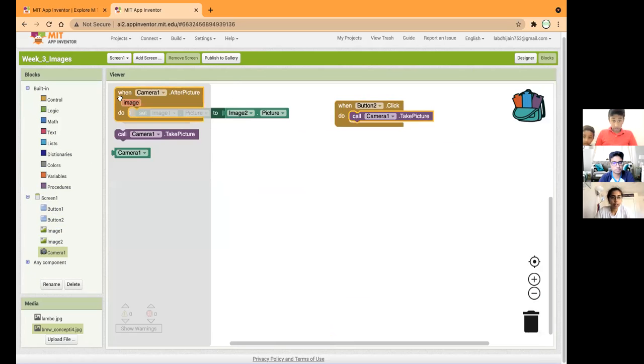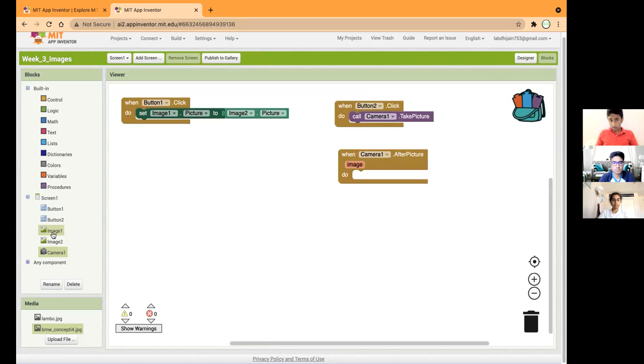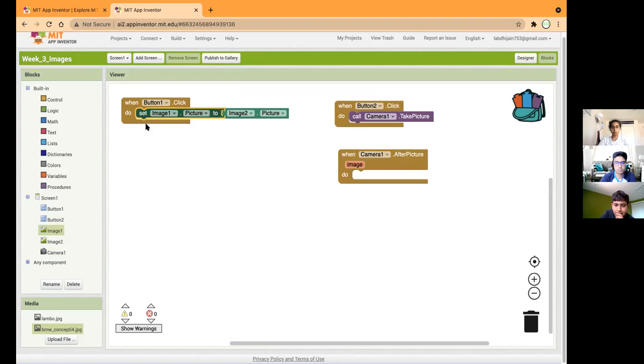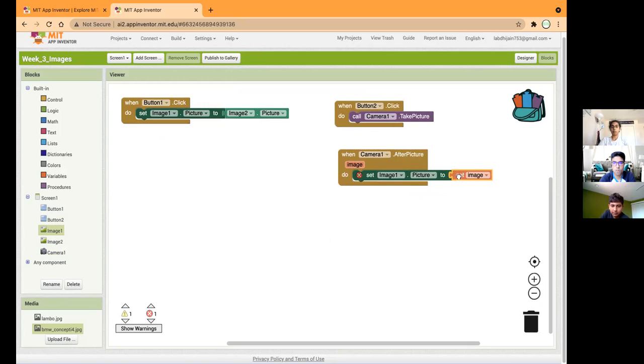So when camera 1 dot after picture, that's basically when camera 1 has taken a picture, what do we want to do? We want to set the picture of image 1. So we take this same block. I'm just going to copy it. So set image 1 dot picture to, instead of setting it to image 2 dot picture, we set it to, now look closely, I'm going to click on this red button, image, and I'm going to get image from here. And then drag it and drop it to finish up this block.